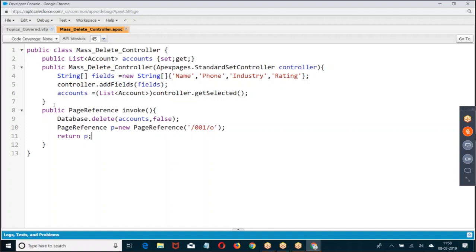Line number 4 to line number 6. What did I do? Apart from ID, if you want any other fields, create those fields like an array and add them to the controller. Then I told it to get the records. Now, am I getting all the records or only selected records? Whichever records I am selecting, only those records I want. So I told it to get selected.